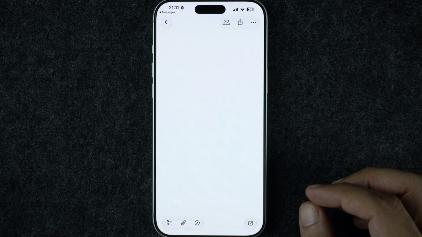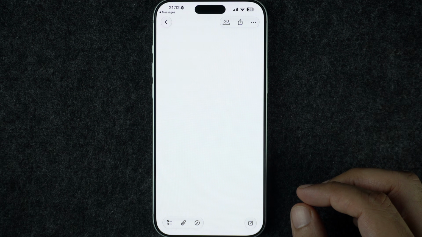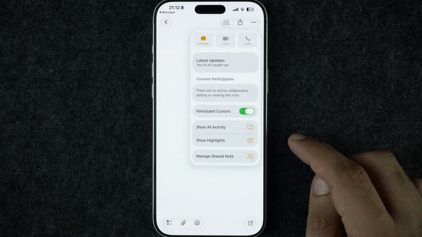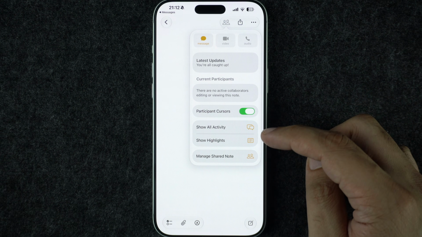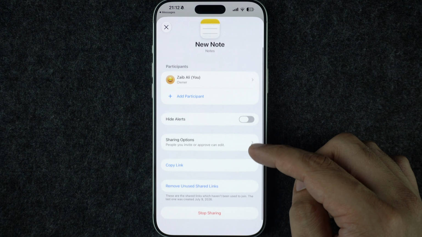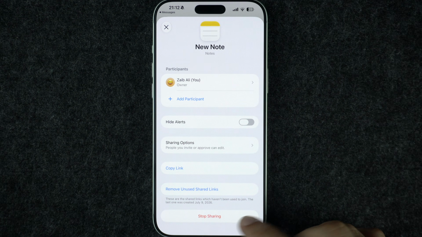To manage people who have access, open the shared note. Tap the Collaborate button near the top of the screen. Here you can view everyone who has access, change permissions, copy the collaboration link, and invite additional people. You can also remove participants from here.